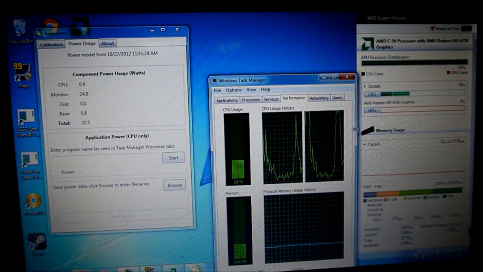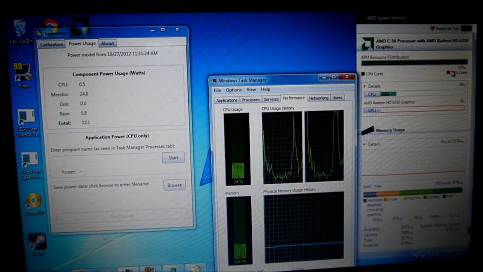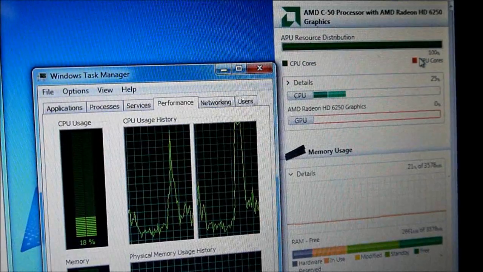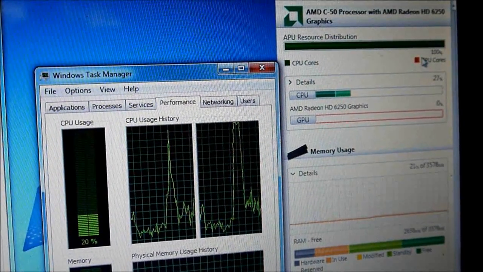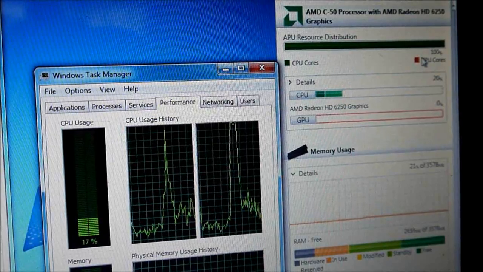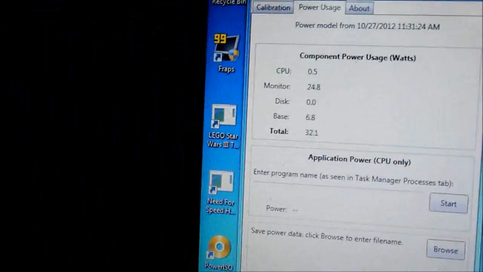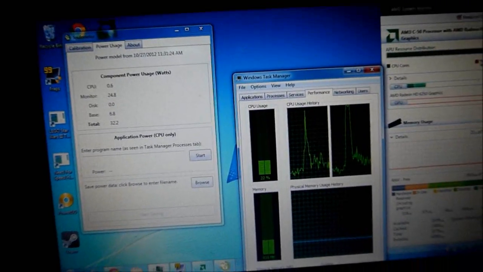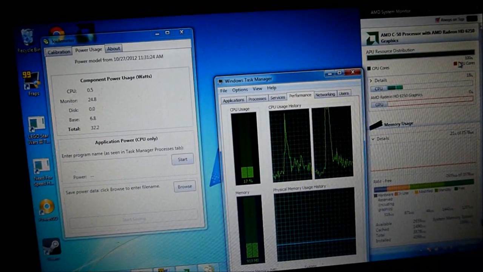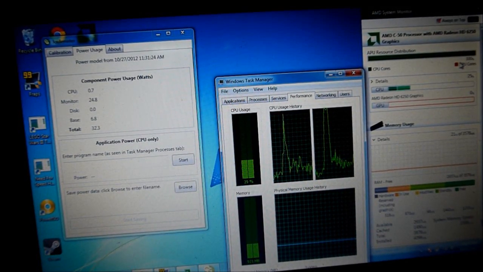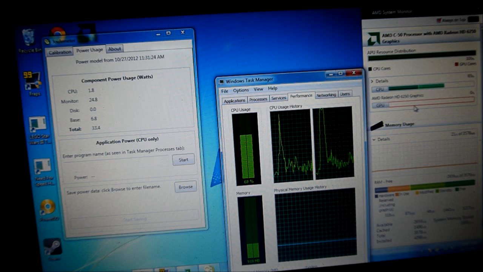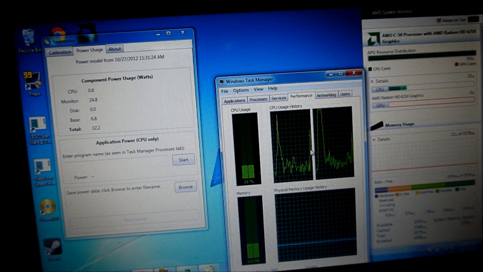Performance. No GPU. CPU cores are pegged 100%. On the AMD System Monitor, oh no, actually it's 20%. Power consumption, 5 watts. So it'll be done in a minute or so. We'll check it out. So this is both cores being fully pegged independently via the same browser, same benchmark.